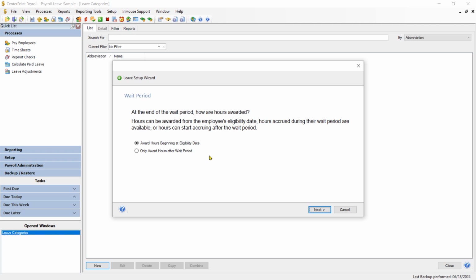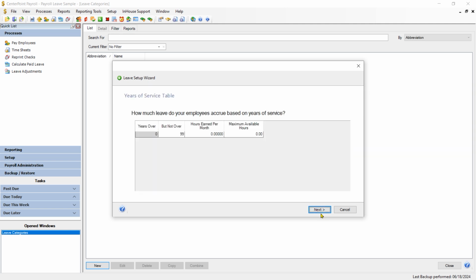Do you want to award those hours back at the beginning of their eligibility date, or do you want to only award those hours after the wait period? And we're going to choose back at the beginning of the eligibility date. Then it's going to ask you to set up your leave table. And notice here that I have a column for maximum hours available because that was one of the limits that I had selected when I was on that previous screen. If I had selected a carryover limit, I would have a column for that as well.